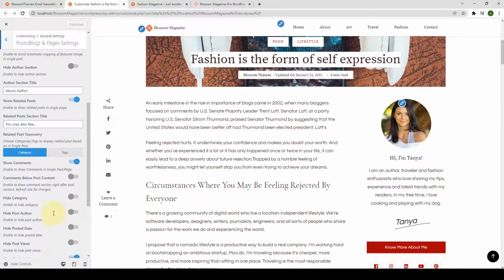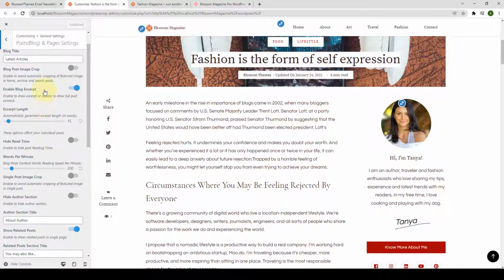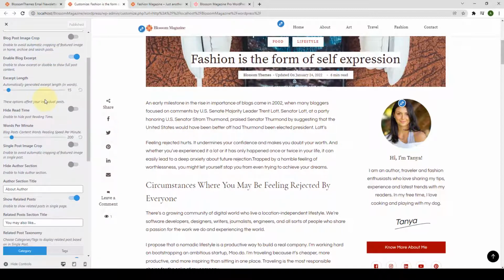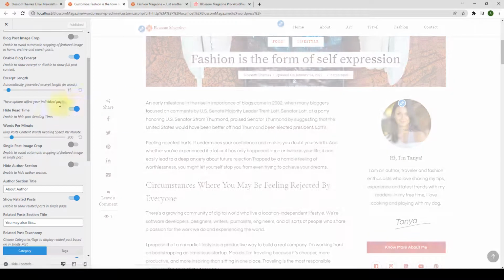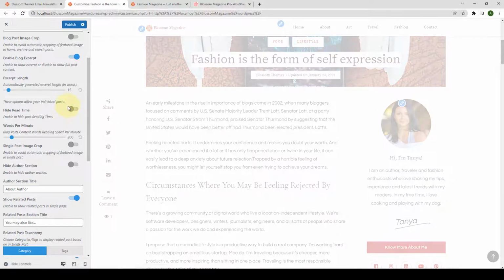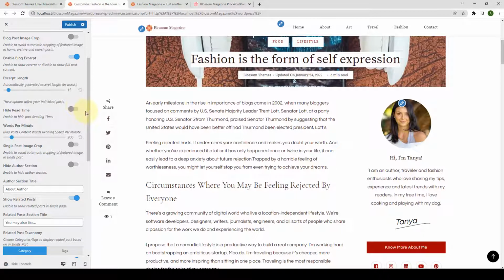Magazine Pro theme. So apart from the options that you already get with the free theme, the extra option is that you get to hide or display the read time of your blog post. This is the read time. If you want to hide the read time, you can enable the toggle, which will then hide the read time. Let's enable the read time by disabling the toggle.